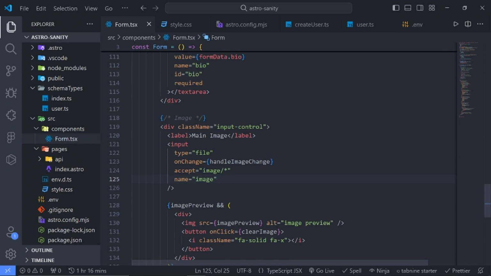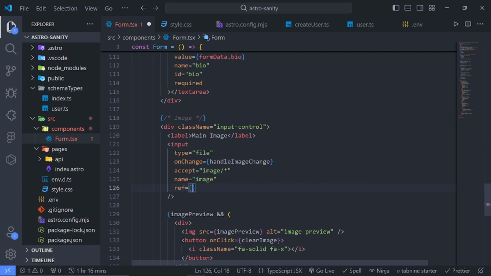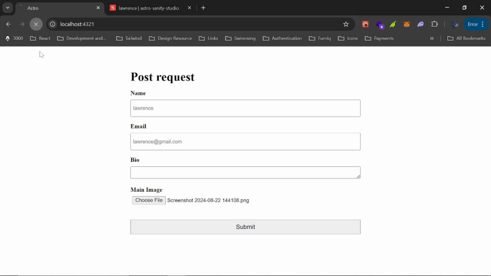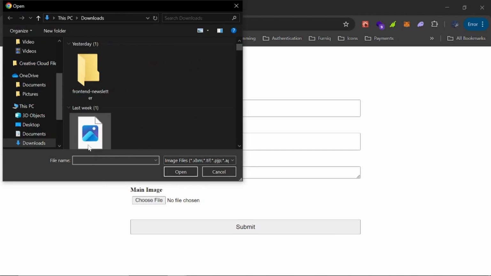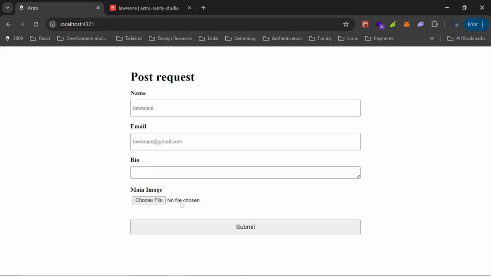Alright, so the issue is that we're not referencing it right here. So I'll quickly do this and say the ref should be the file input ref. So we'll also clear it directly from the input now. If I go back and refresh this time, let me select an image again. Let me get rid of it. Now you can see it's gone.